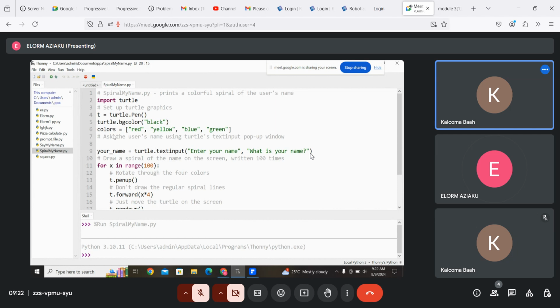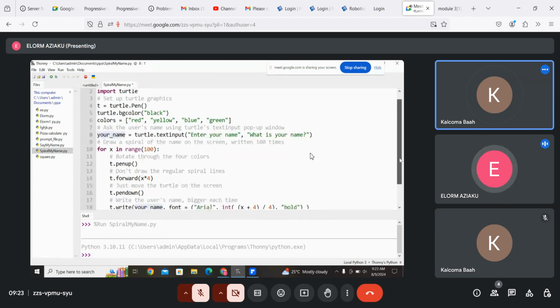Okay. Now, to rotate through the four colors, now we see the pen. We see pen up. So pen up will allow your pen not to draw. Now, what we are saying is that at this point, you just rotate your point. Now we also want to move forward. So how do we move forward? So we move forward, we are saying that the x, that's the number times 4. Okay, so that's going to move forward. Okay, and then we see pen down. So pen down, come down. So we just move the turtle forward 4 times the x, okay. So that is correct.